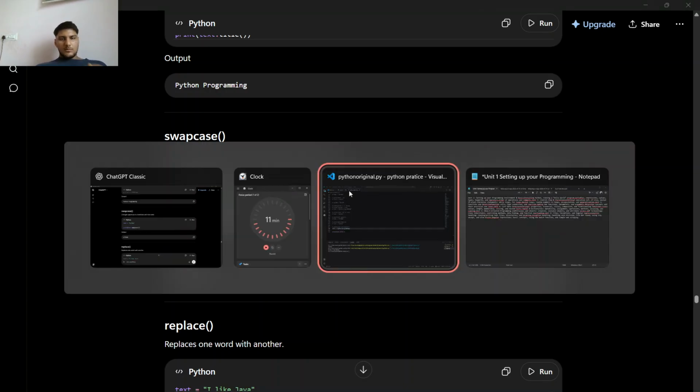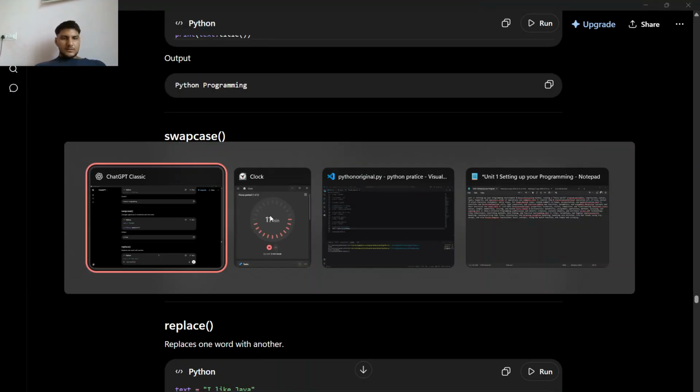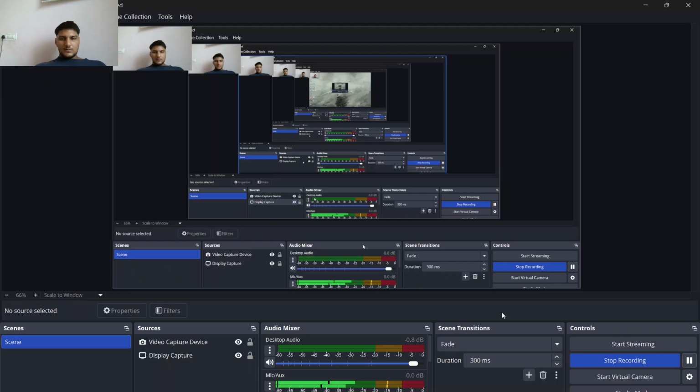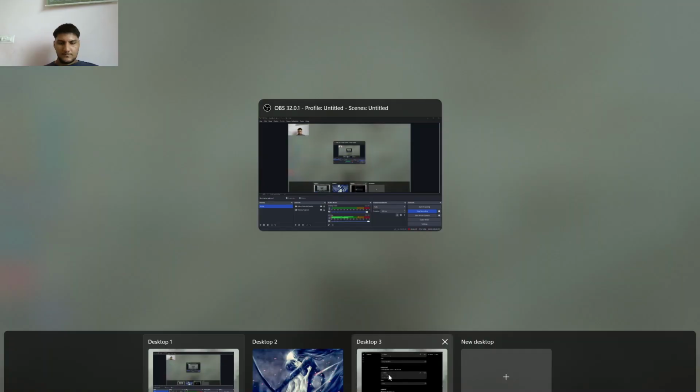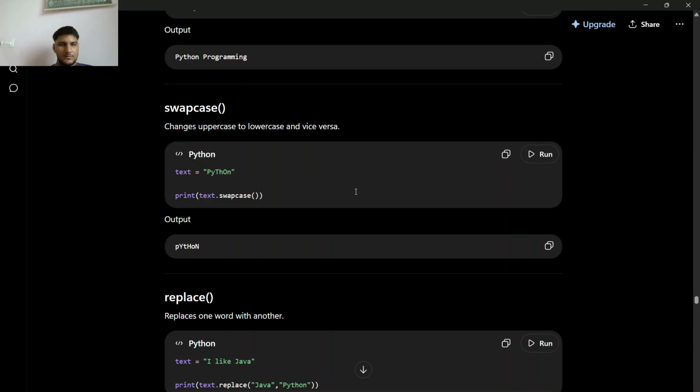Next was the swapcase. Let me just do this first. Yeah, it's very slow. So let's just do the swapcase first.